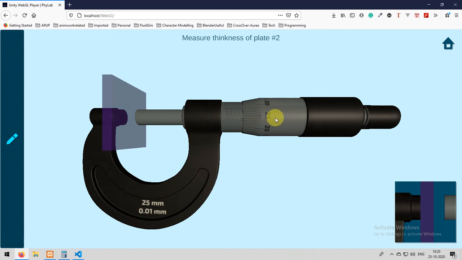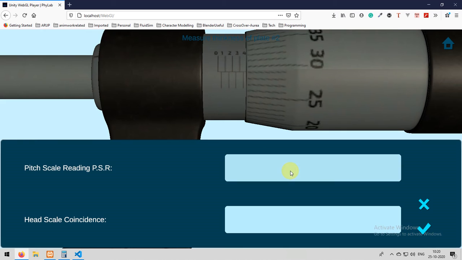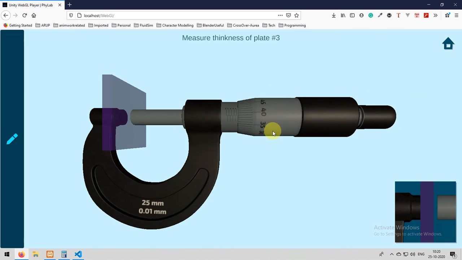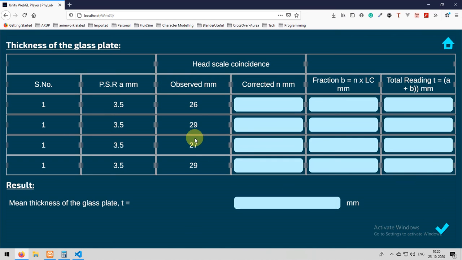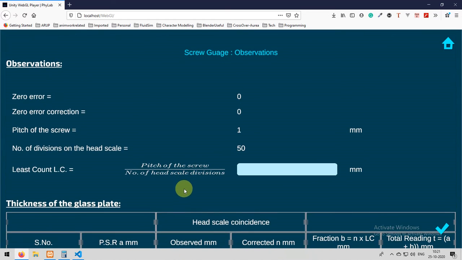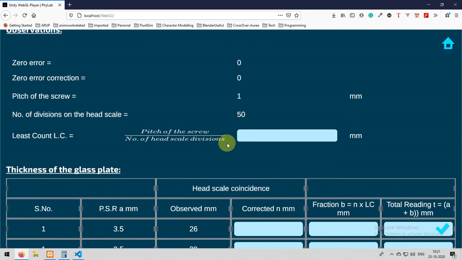Okay. Again, perform the same operation multiple times. You need to drag your mouse vertically, like drag and drop, so that the head scale can rotate. Now I will be performing the same operations multiple times, and once it is done, I will be greeted with a calculations page. All the values will be there for me.